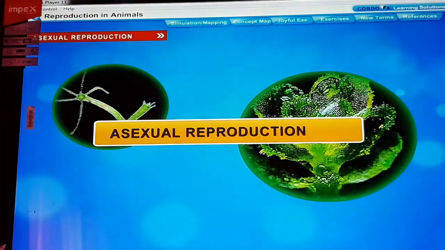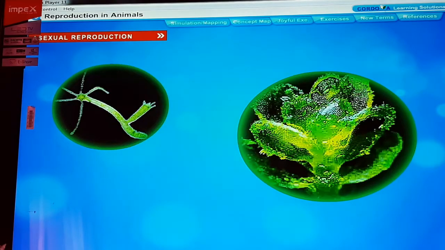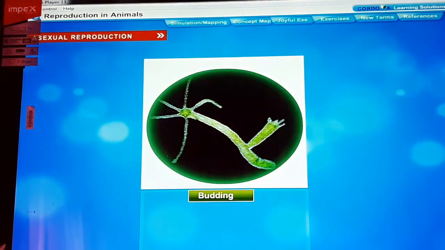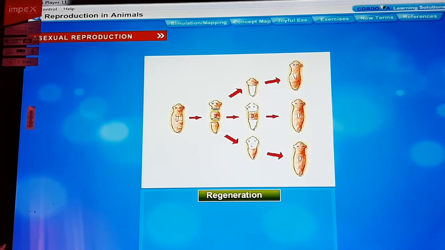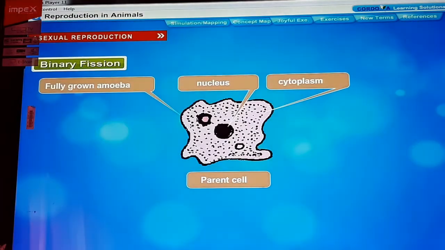Thank you. Asexual reproduction. There are several methods of asexual reproduction in animals like binary fission, budding, fragmentation and regeneration. Let us study binary fission and budding in detail. Binary fission is the simplest method of asexual reproduction that occurs in unicellular organisms like amoeba, paramecium and Euglena.